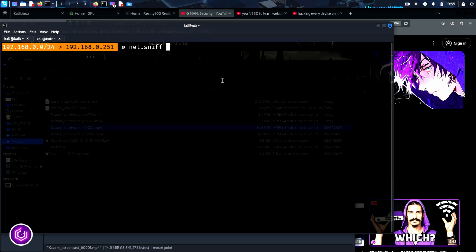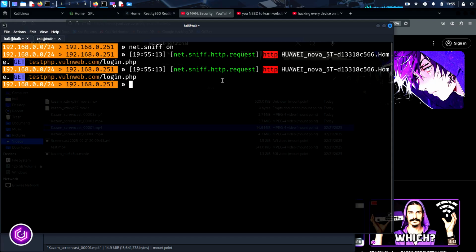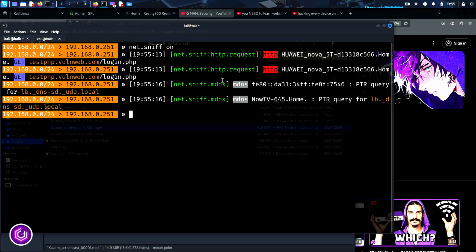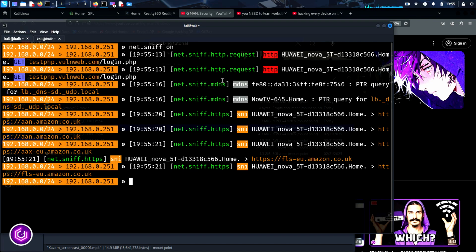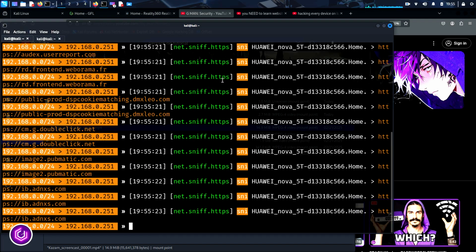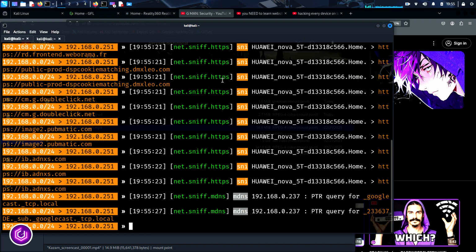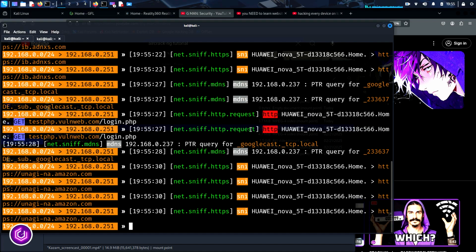To begin viewing live traffic, I issue the net.sniff on command. Almost instantly, packets and traffic containing information are seen on the console. On my phone, I was visiting Amazon's website, hence all of the data packets being captured in Bettercap.